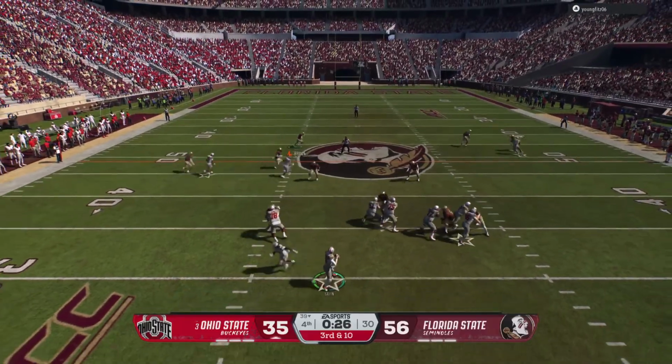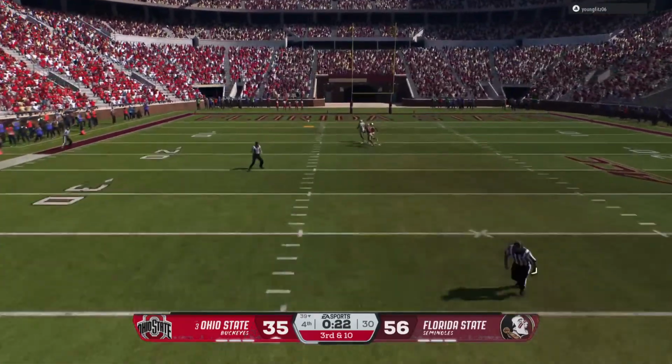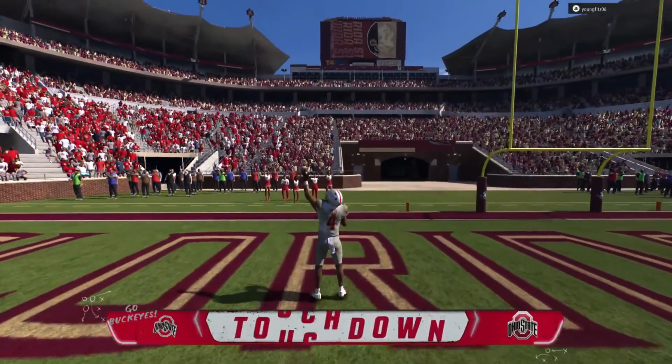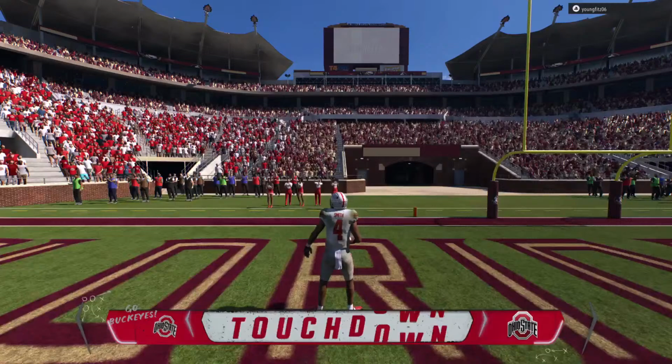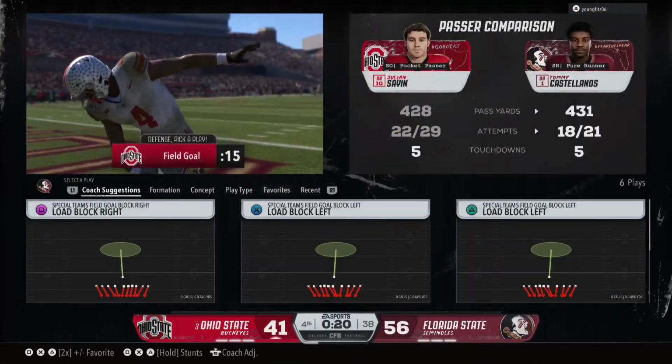From the gun, wants to pass. Under fire. Here's a throw downfield late. He's got it. He gets it in. Touchdown, Ohio State. And a nice touchdown, continuing to fight, continuing to play.